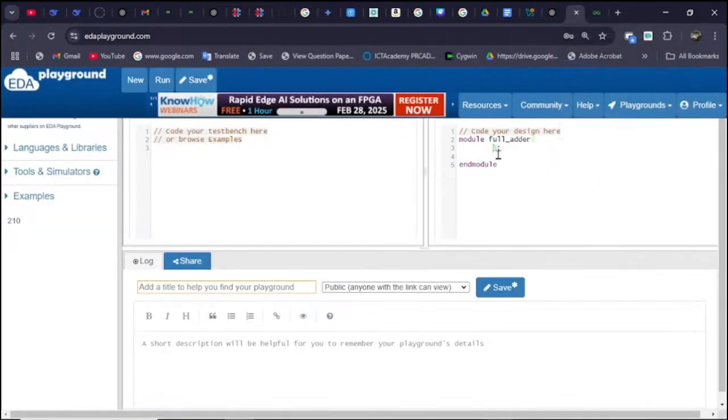So I'm going to write the full adder code. For that, inside the bracket we have to write a port list. The port list is nothing but the input and output signals in our design code. So input is one keyword, and then logic is a data type. Logic is a data type having the 4 states: 0, 1, X and Z.